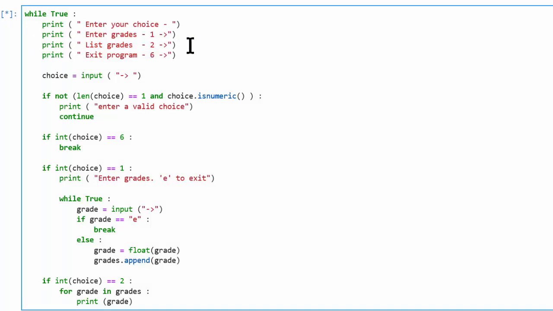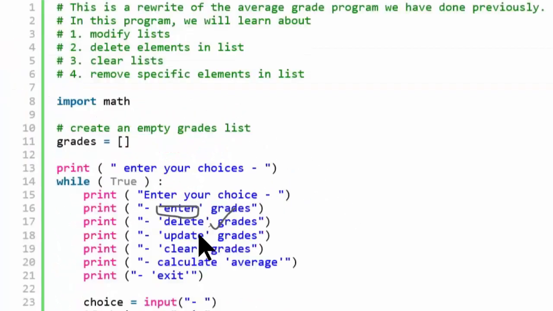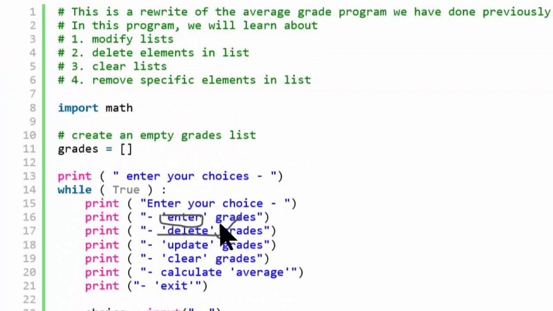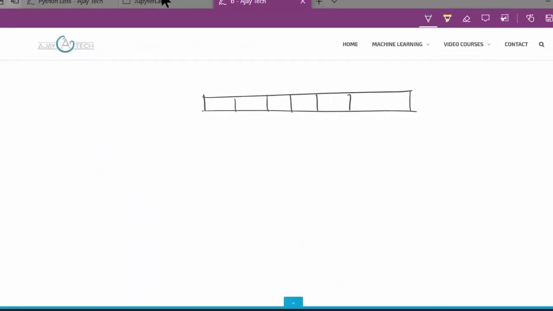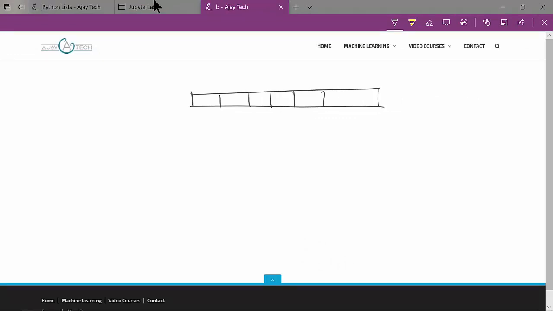Now let's look at the next part, which is to delete grades, right? So how do you delete a grade? Well, it's something like this. We have this list, a sequence of grades, and then we should let the user pick a grade, say 0, 1, 2, 3, 4, 5, that's the index, right? We should be able to let the user pick an index of a grade, say the 3rd index, and then delete it.